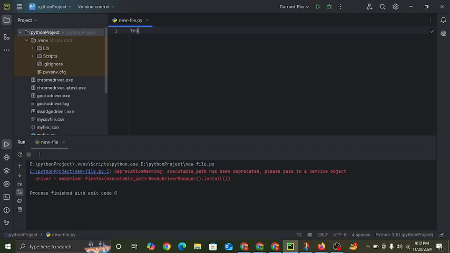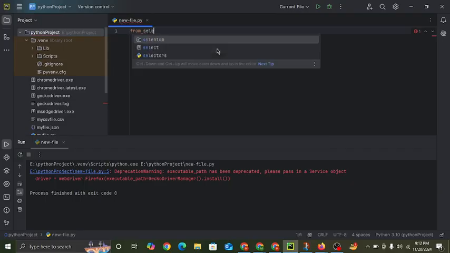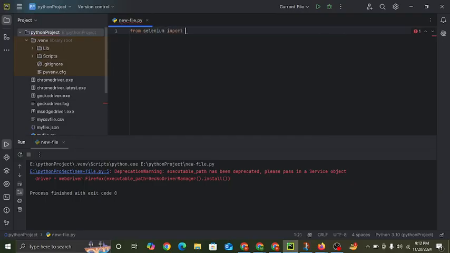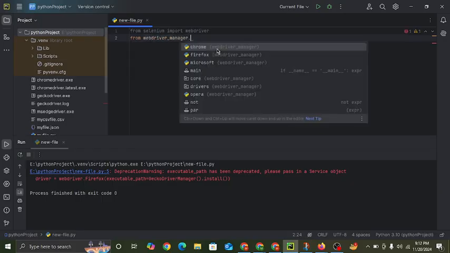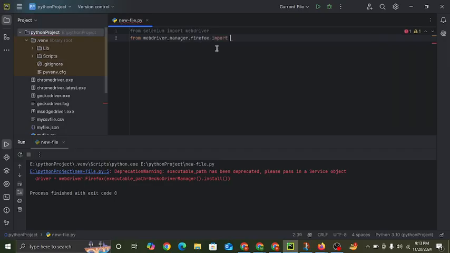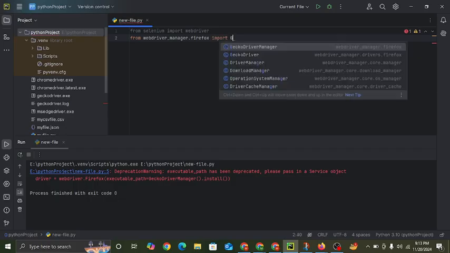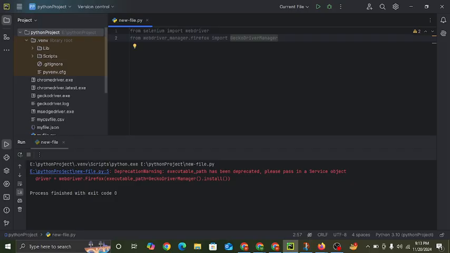First of all, we write from selenium import webdriver. Then from webdriver_manager. In the previous video, in day 1, we used Chrome. Today we use Firefox. Import, and the driver name is GeckoDriver. So the Firefox driver name is GeckoDriver. Basically the Chrome driver is ChromeDriverManager, but the Firefox driver is GeckoDriverManager.